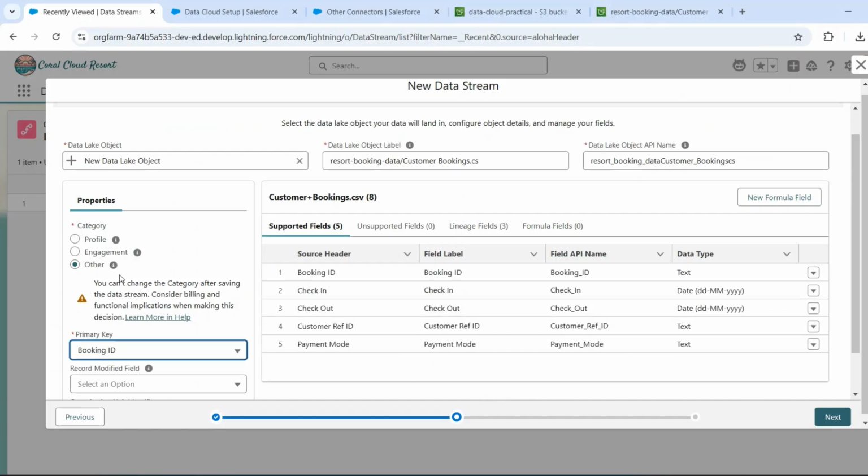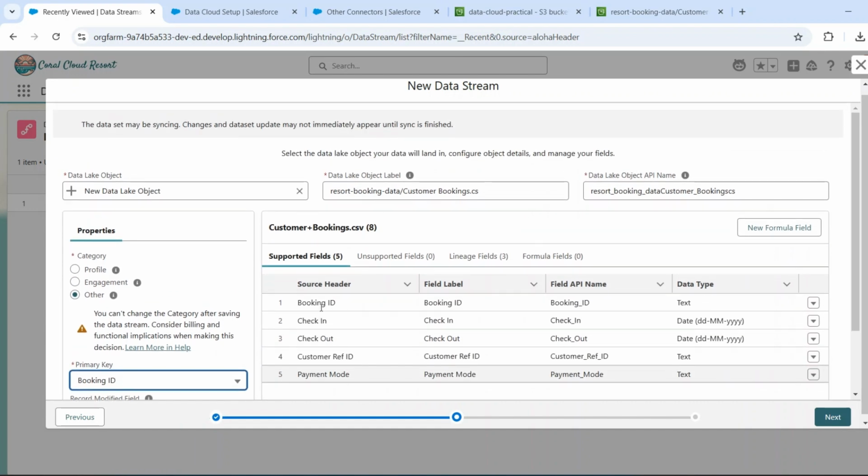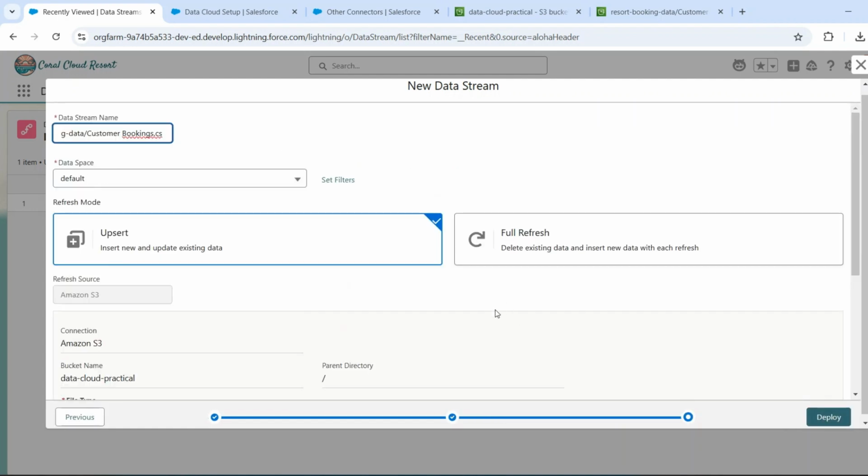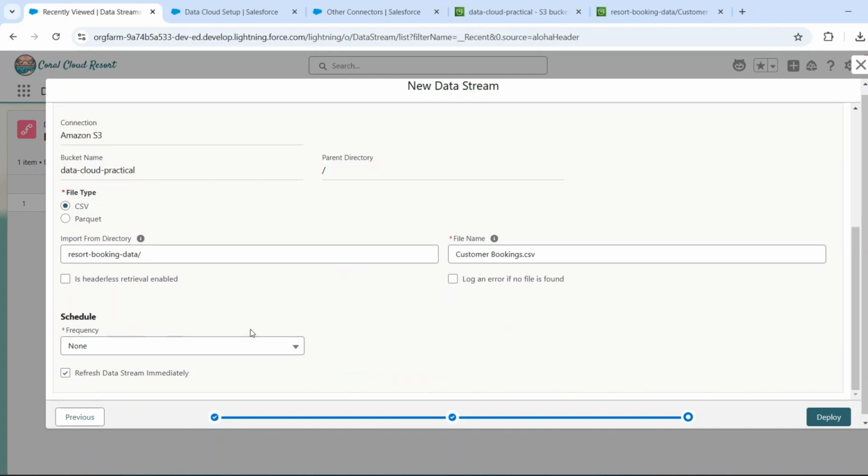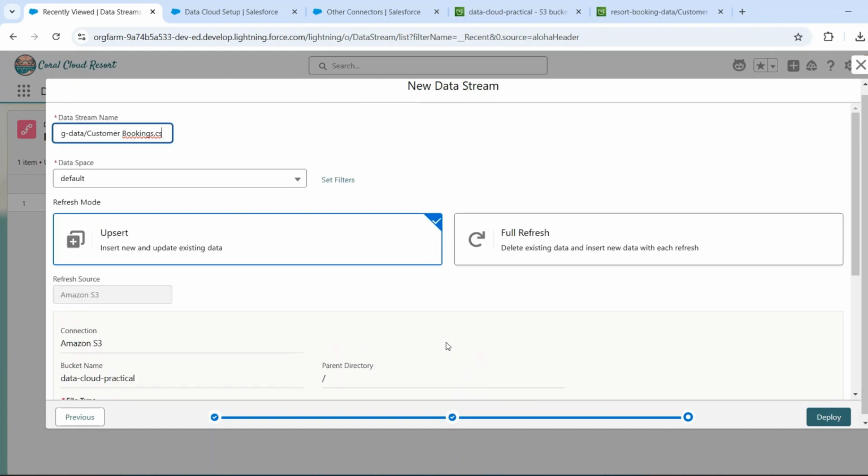Let's go back here. So I'll categorize this data under other category because I'm not sure whether it's engagement data, and we are pretty sure that it's not a profile data. Here again you can create a formula field if needed. If not, let's proceed. And the same steps, select the frequency if you want to, and we want to refresh the data stream immediately. As soon as I deploy this data stream, it will run the execution. You can also name the data stream as you want to. Previously we forgot to utilize this, but now we can. I have named this data stream as customer bookings.